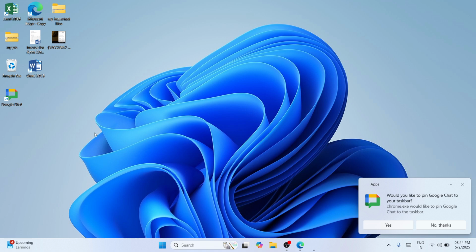And if you will navigate at the bottom search bar and type for chat, now you can see that it is under the best matched in apps. And if you would also visit it into the settings under the list of applications, you can also see the Google Chat aligning there. So our machine asks us if we would like to pin it into the taskbar. You can simply click on yes to continue, or you can simply decline the offer by clicking on no thanks.